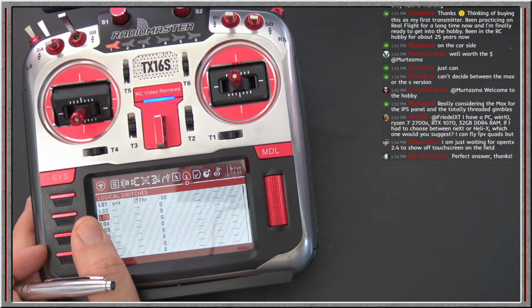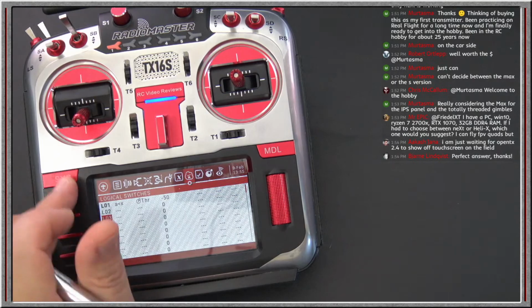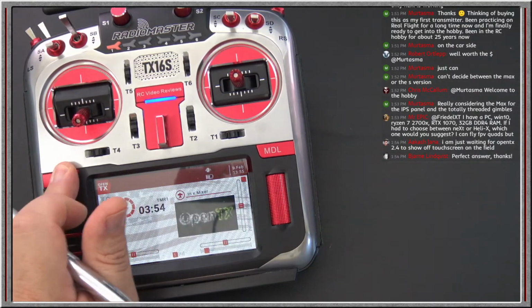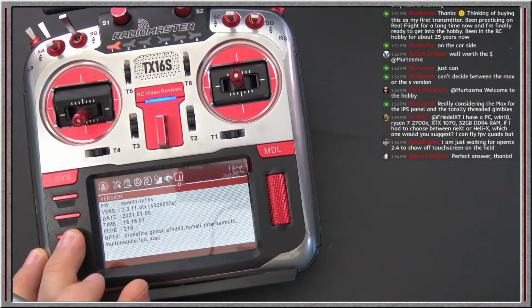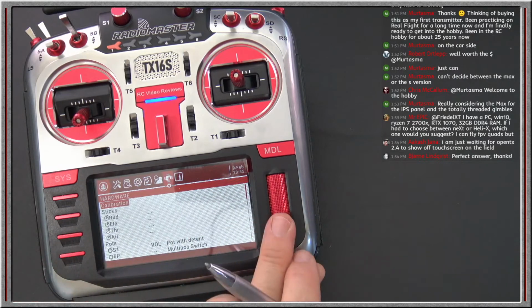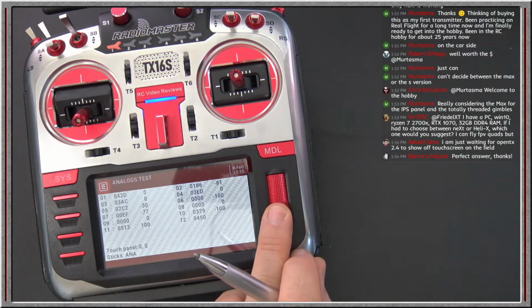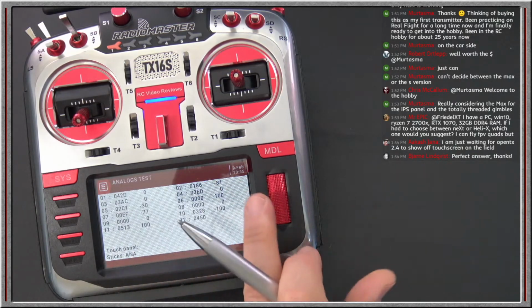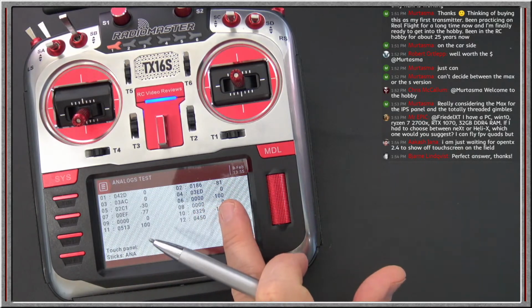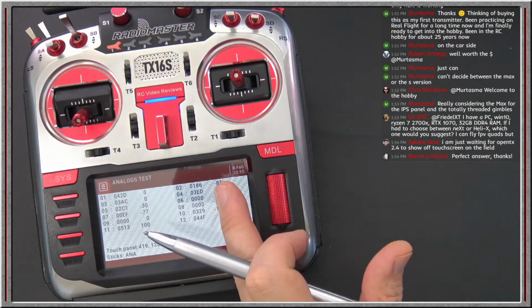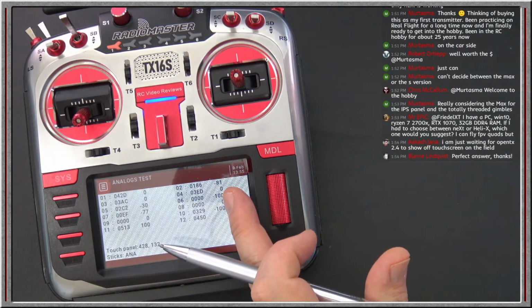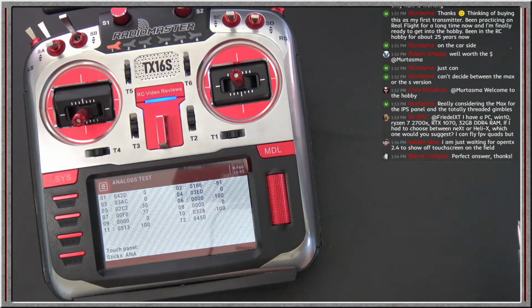No question about it. 2.4, if you need to know if you have a touch panel, go into your hardware screen and go down to the bottom, to analogs, and then you see where it says touch panel. When you touch that screen, you should see a couple digits pop up. If you see digits pop up, you've got a touch panel. If you don't see those digits pop up, you don't.